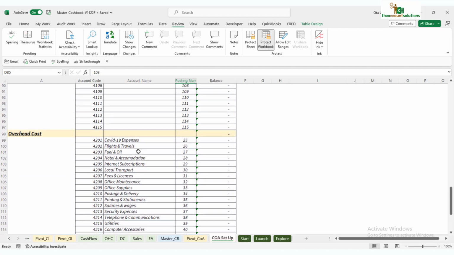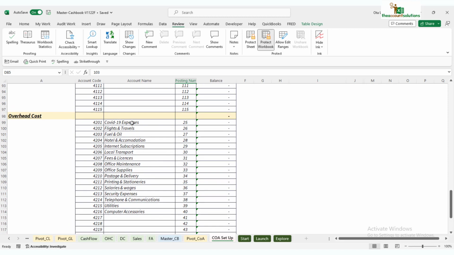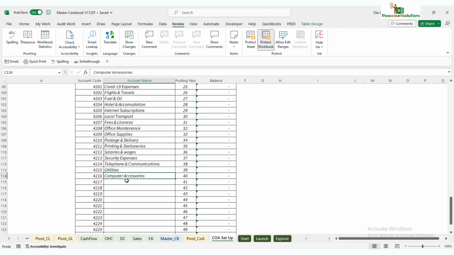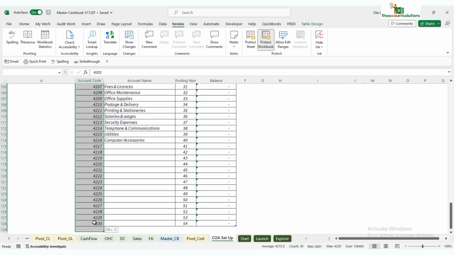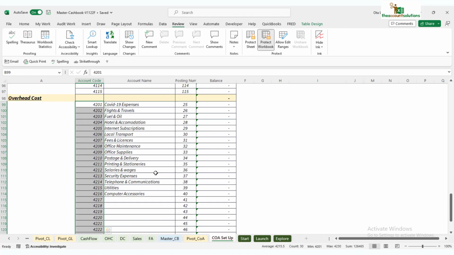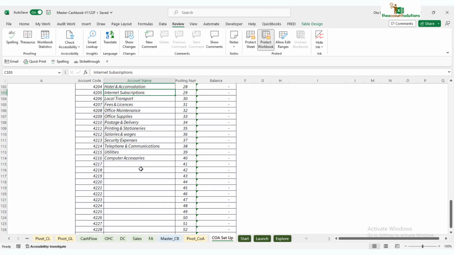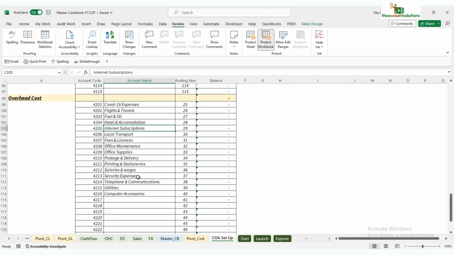We now have the overheads. We will have most of the administrative expenses, from COVID-19 expenses down to computer accessories. You can add more, up to, let's see, 30 account codes you can use for overhead. You can change this, and be very smart about your actual accounts. Now if you have more than this list in your actual accounts, then this template can't help you. You can also contact us and we will modify this template to accommodate as many chart of account codes as you have in your existing organization. But for this template, we just have 30 lines that can be used for the overhead cost.